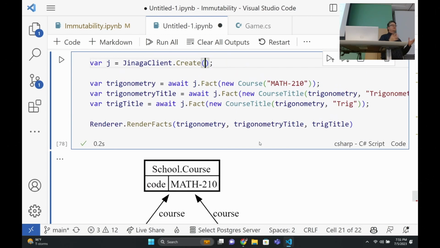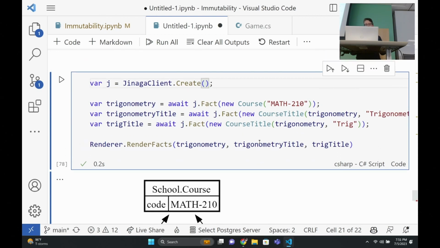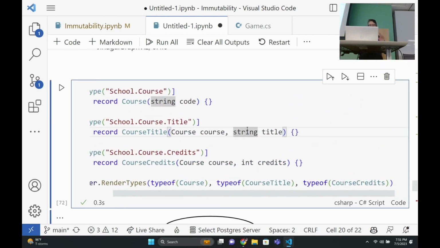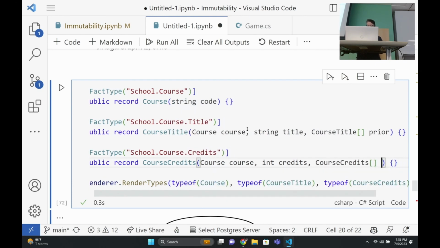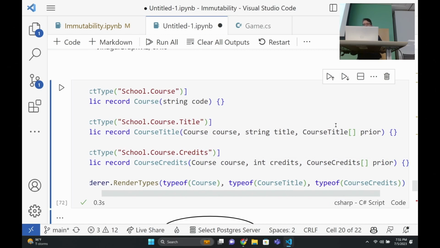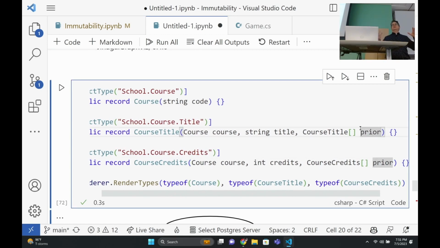So how are we going to figure out which one of these replaced the other? We have to actually build that into the model. So I'm going to come back up here, and I'm going to change things around a bit. In addition to the course title, I'm also going to have a course title array called prior. Do the same pattern down here, course credits, an array called credits prior.